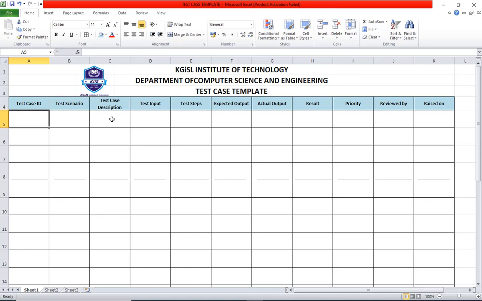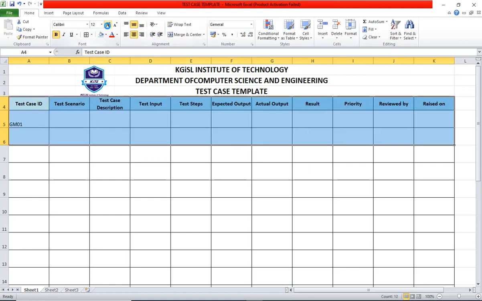Okay. Next we are going to enter the values. Now our scenario is that we are going to test the Gmail login page. That is the scenario we are going to use in this case. For that I am going to generate my first ID, the test case ID, that is Gmail. GM indicates Gmail, Gmail01. So this will be our first test case ID. Okay, I will enlarge it for good visibility.